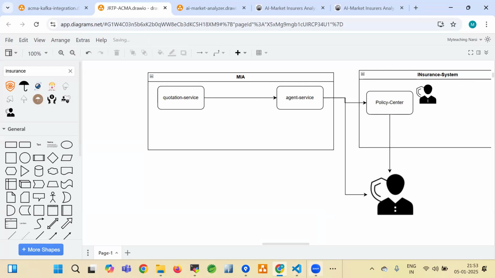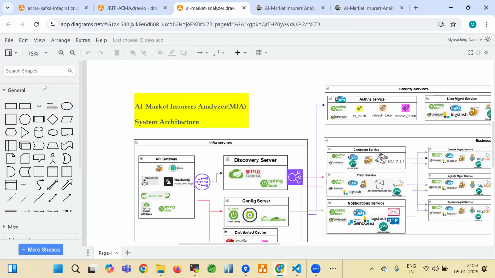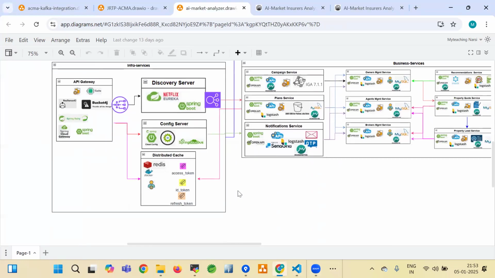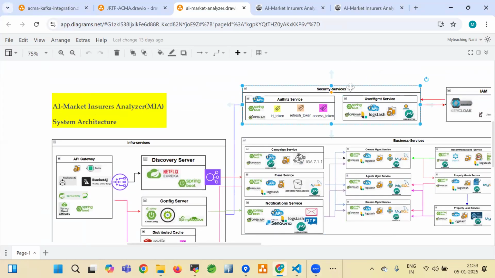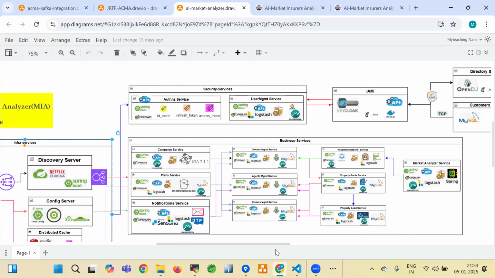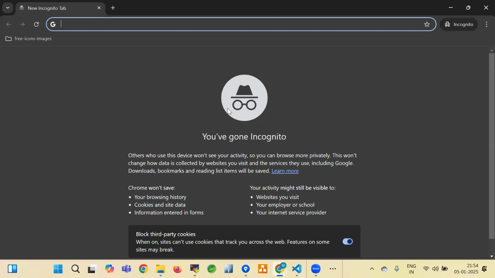If you can see the entire system, how our system is, you can see our entire system like this. Hope you all are able to see my screen, right? So this is our system architecture. We'll have the security services, the business services, and the infra services. For the security services, for example, when any broker or owner or property owner or property broker or any agent logs in.